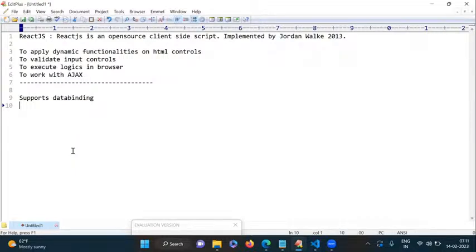Supports data binding. Next one, supports single page applications. Okay, that concept it is supporting. So single page application means without reloading the browser, we can access the other pages, navigate the other pages.